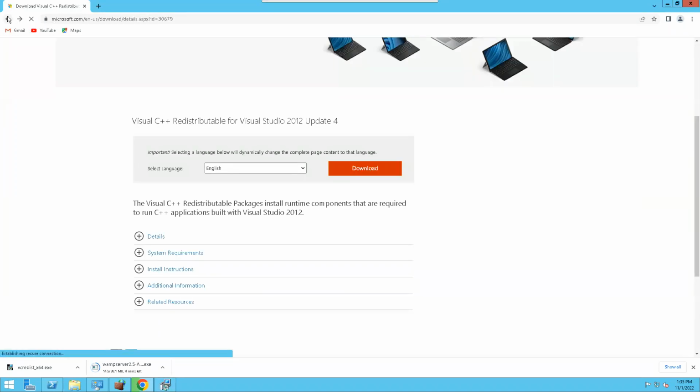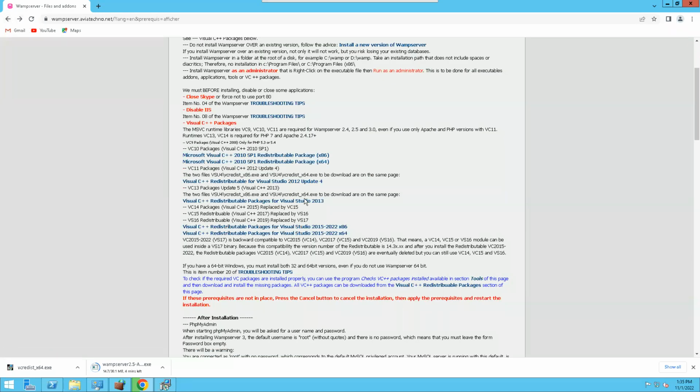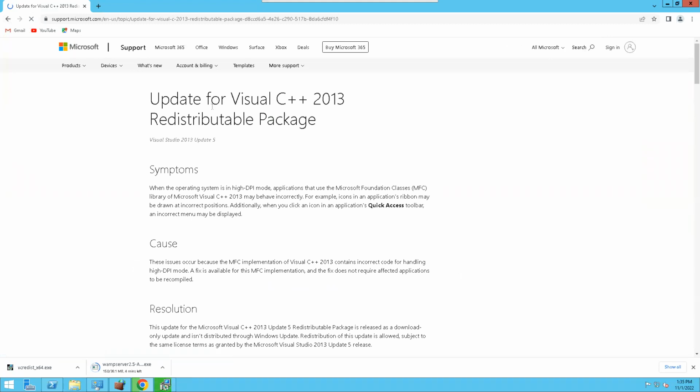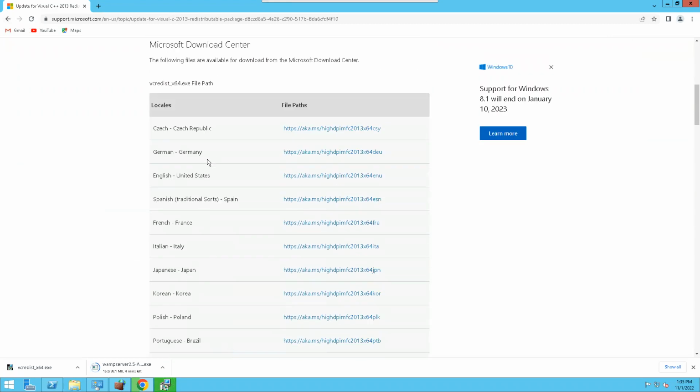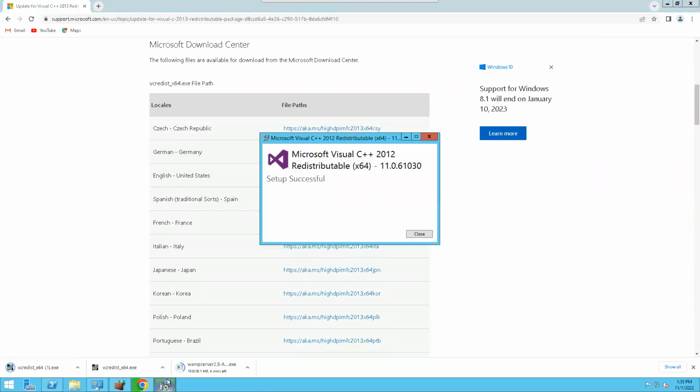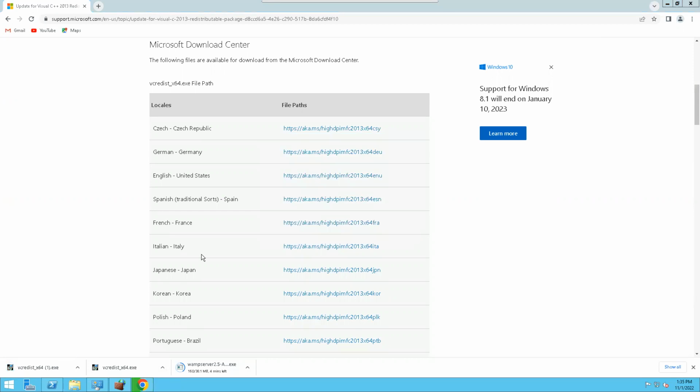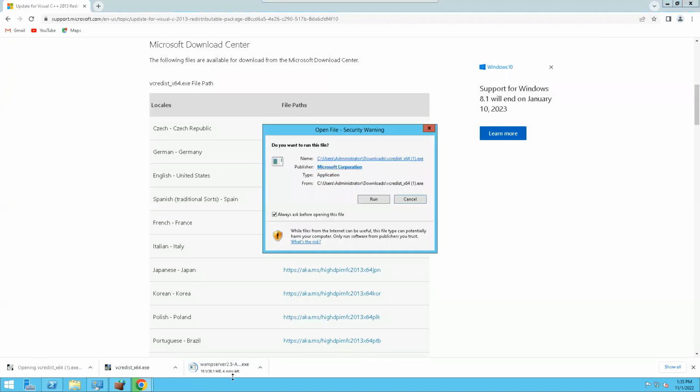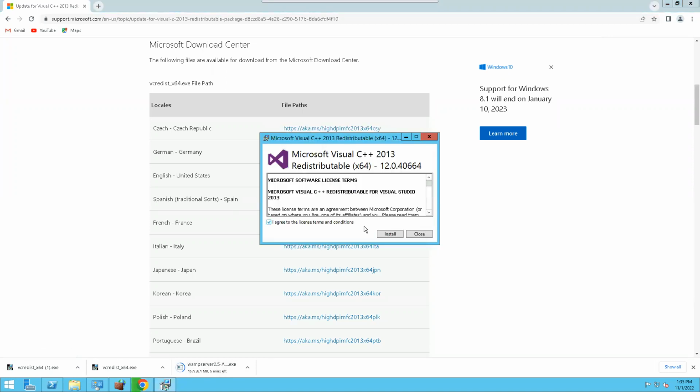Then I'll go back and download this one. The English language one we need, so I'll install this one also. I guess this one is installed. So right now WAMP is downloading, and we are installing the prerequisite dependencies. Install this one.